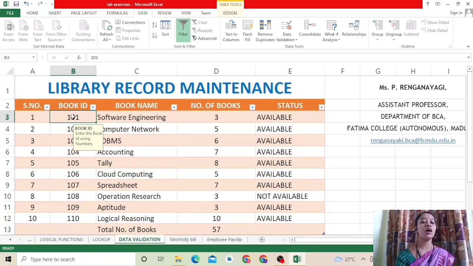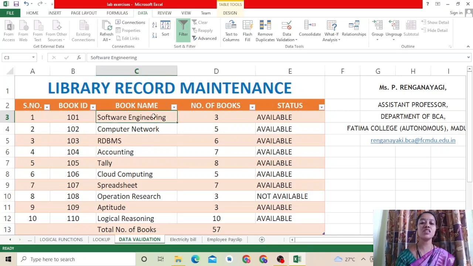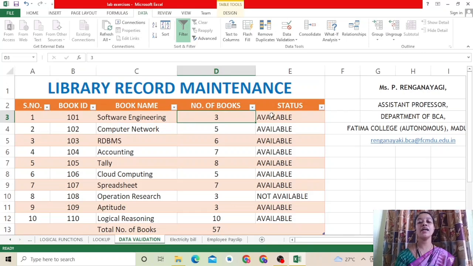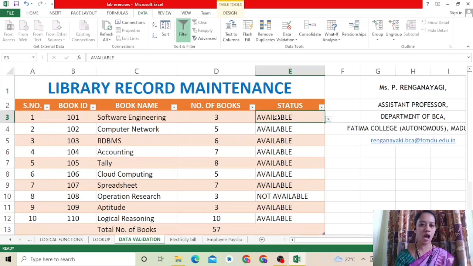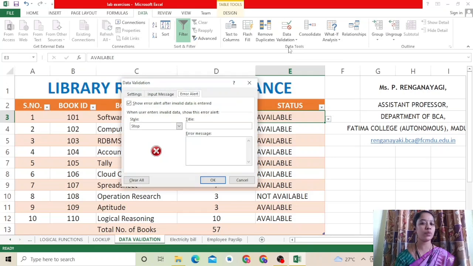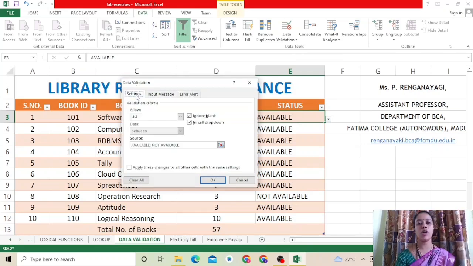To repeat this data validation for all the other cells, you can just drag this cell down to the remaining cells. I have entered the book name and number of books manually. In status, I have used data validation again. Let us see how I have used it. Again, go to the Data tab, and under Data Validation, select Data Validation from the submenu. You'll be given a dialog box again.